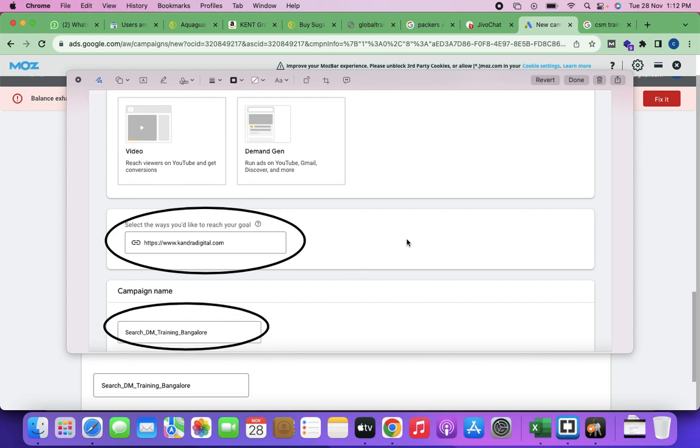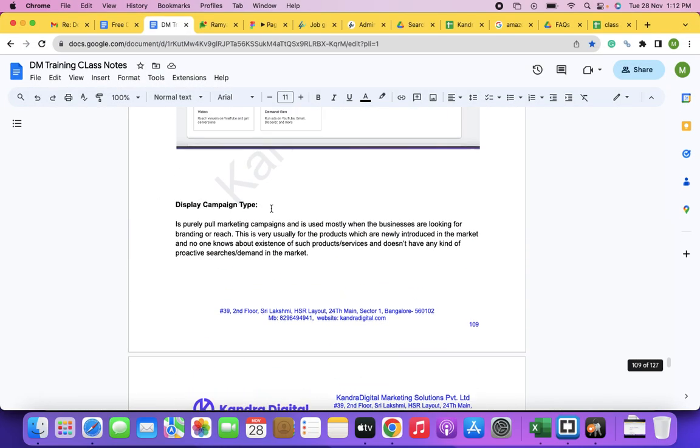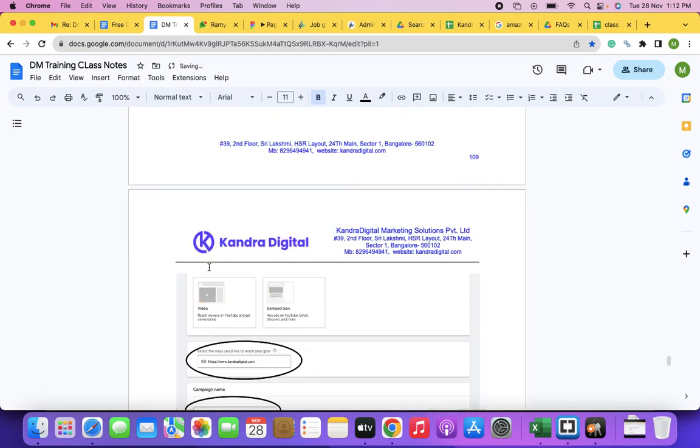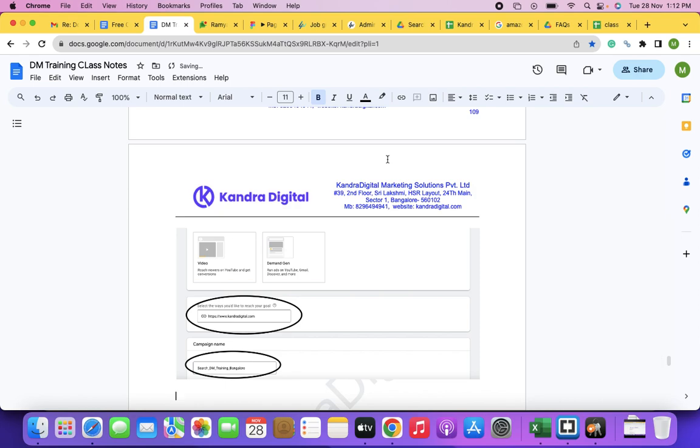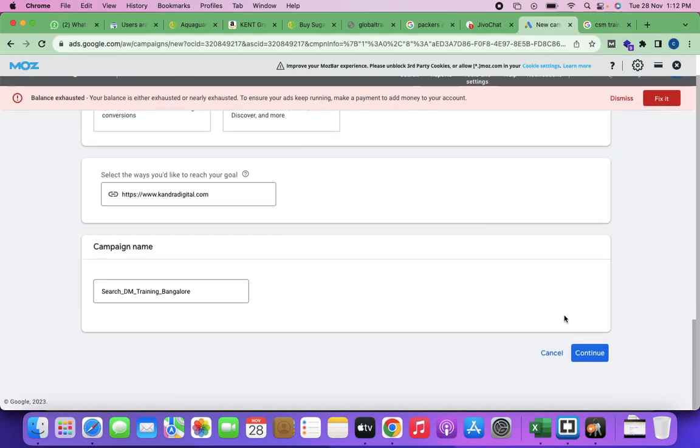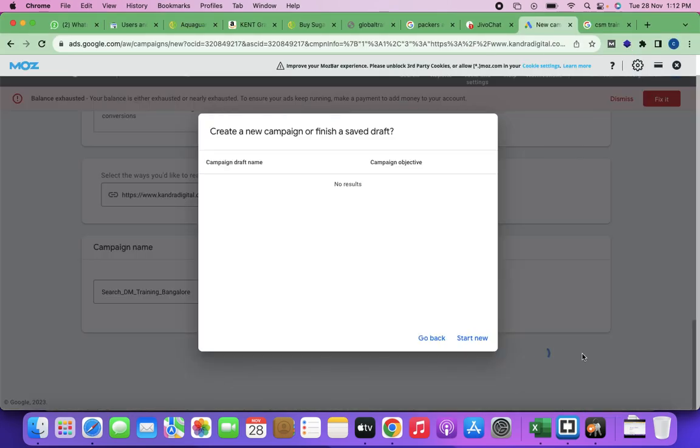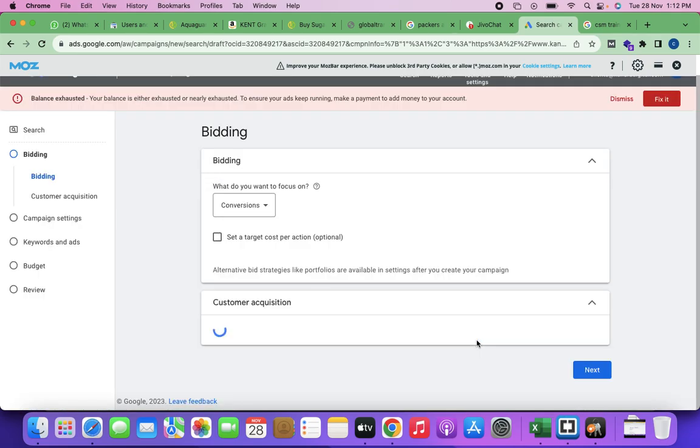Okay, I think I should use a different color. So what is next after this? Just continue. Create a new campaign or finish a saved draft. Start new. Earlier we must have tried creating other campaigns and it asks to start from there. I don't want to touch them.